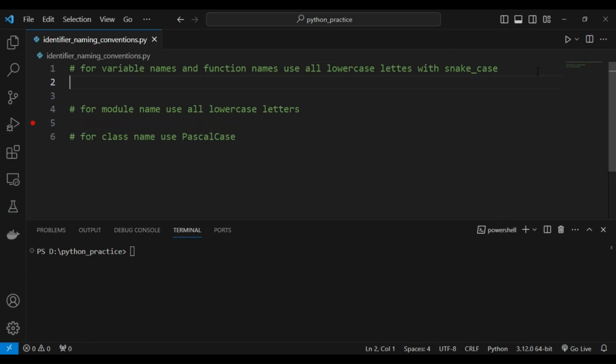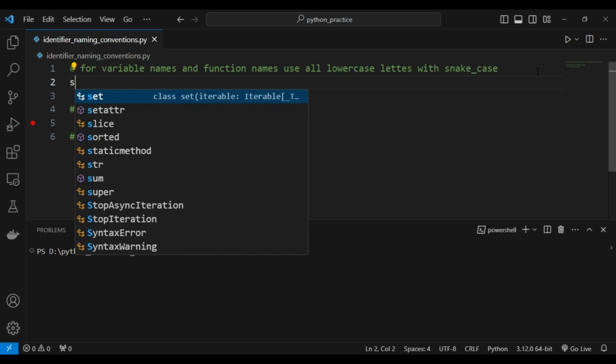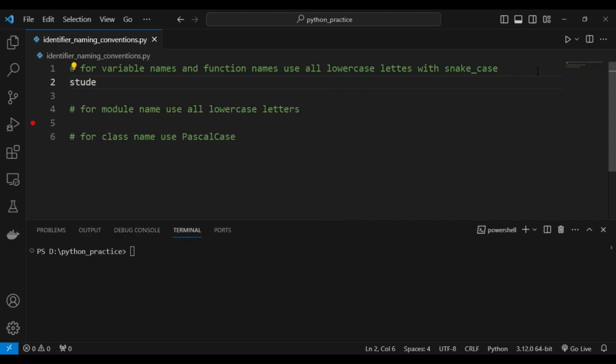For example, I have student name, one variable. So there are two words, right? Student and name. So we can't use space. So which character can we use? Special character, that is underscore. So that is student_name. Right, so this is called snake case. Means it looks like a snake, that's why it is called snake case.